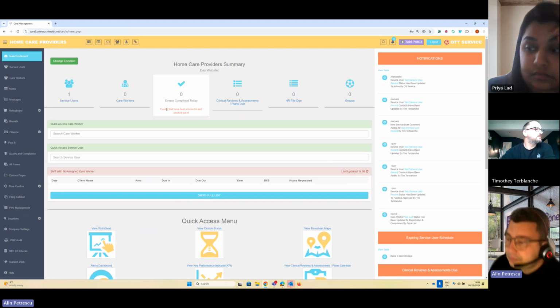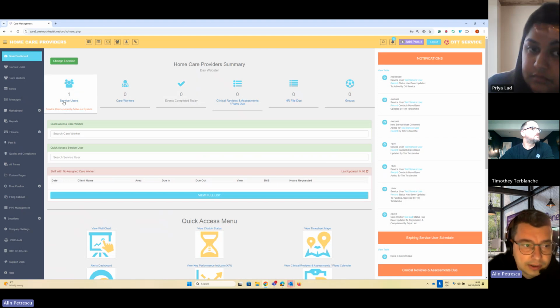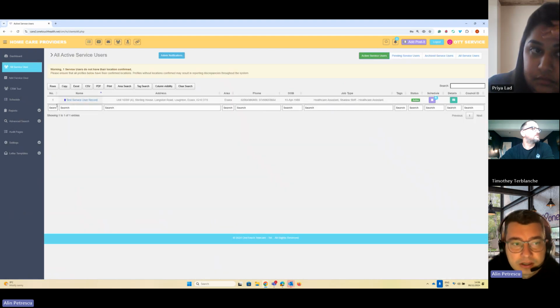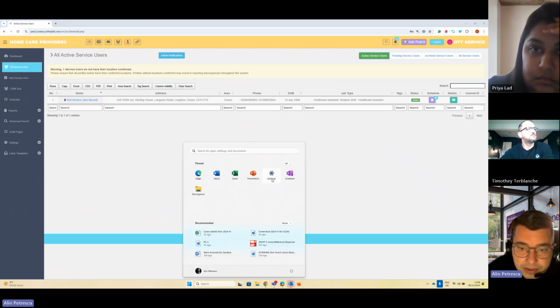Cool. So first of all, to introduce the scheduling tool, see here when I click on service users, straight away I have a button over here that can take me to schedule immediately. Let's just make my mouse a bit bigger.